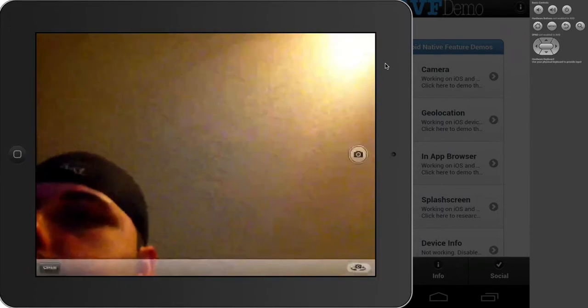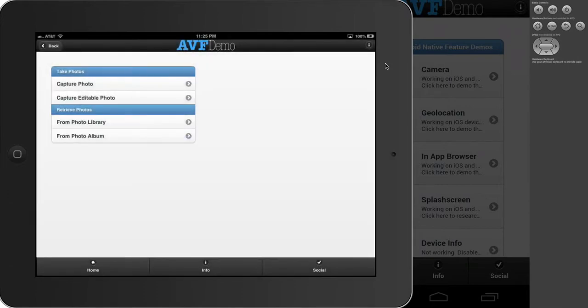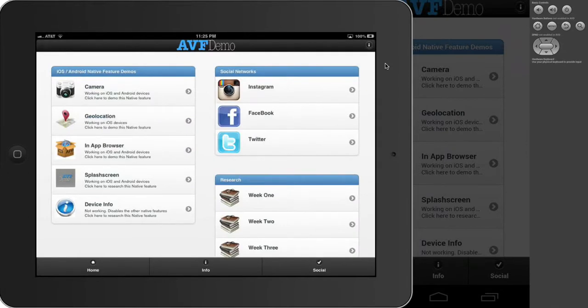I'll go ahead and cancel that out, and it gives me an error because I didn't do anything. So start off here from the beginning. You can see all of my features that I pretty much got working, and I put little notes on here. My camera is working on Android and iOS, and you can click here to demo it. Geolocation is working only on iOS. Click here to demo. In-app browser is working on iOS and Android. Click here, and my splash screen is working on iOS and Android, and that is my splash screen and my icons.